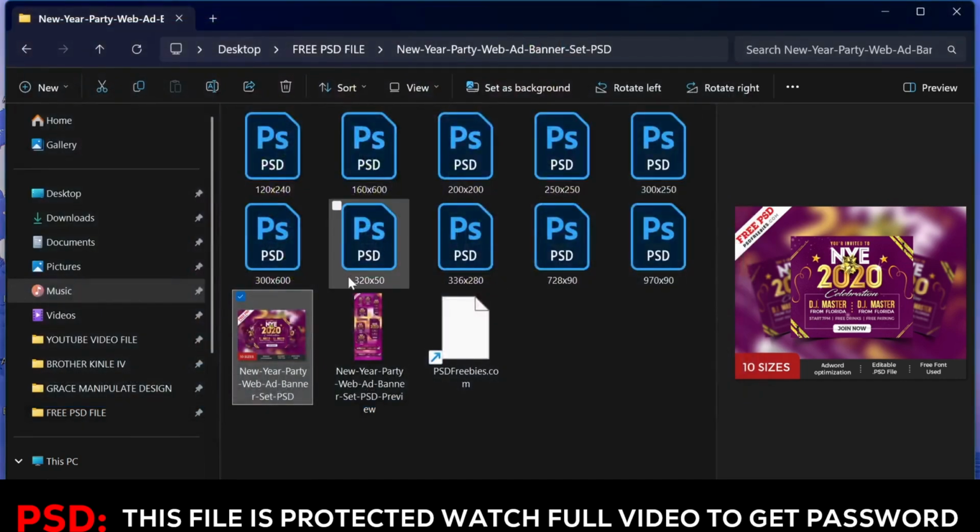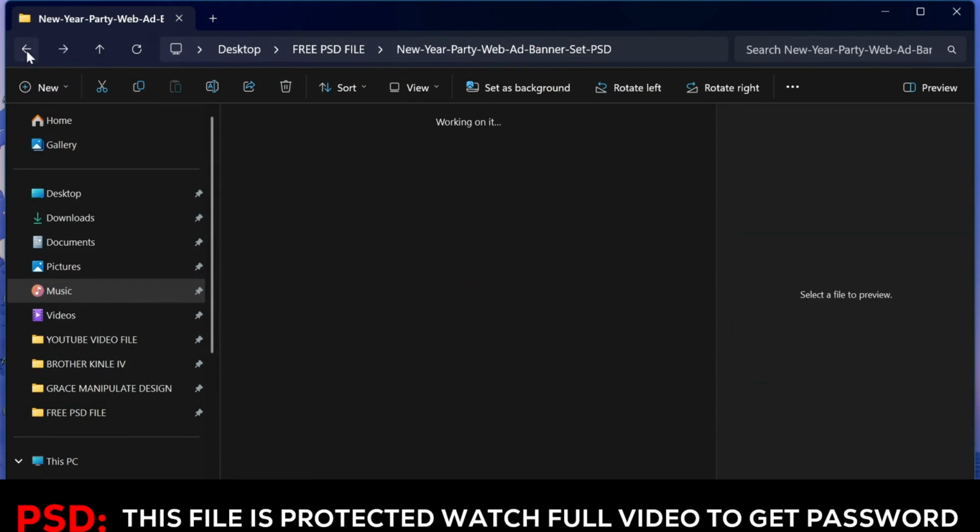It came with the resources file. You can see all, so I cannot just be opening it. Yeah, but this is the resources file.